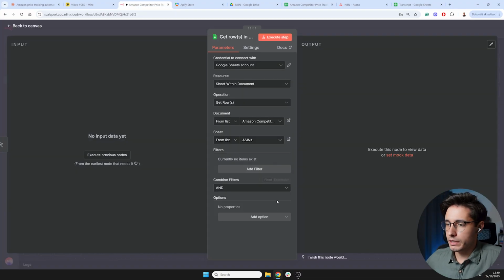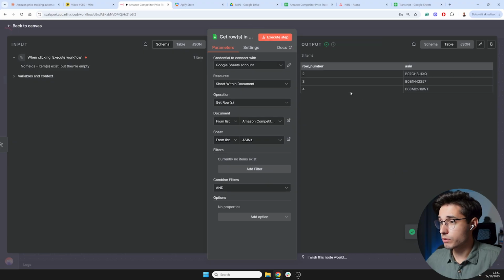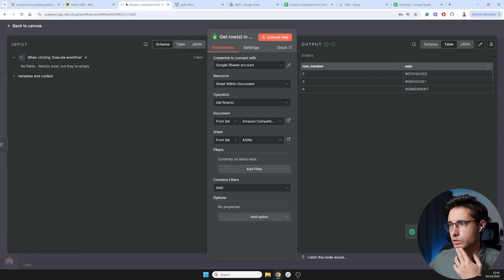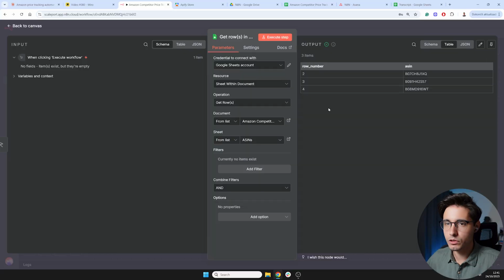Now, what I'm going to do next is that I want to execute the step to see if n8n is actually able to grab the data. Let's see what happens. So as you can see now, we imported the 3 ASINs. We have a table here, and the 3 ASINs are here, which is perfect, right? Now I managed to get the data from my spreadsheet into my n8n. And as you can see, it is in a section called output. And in the middle, we have the node, and in the left, we have input.